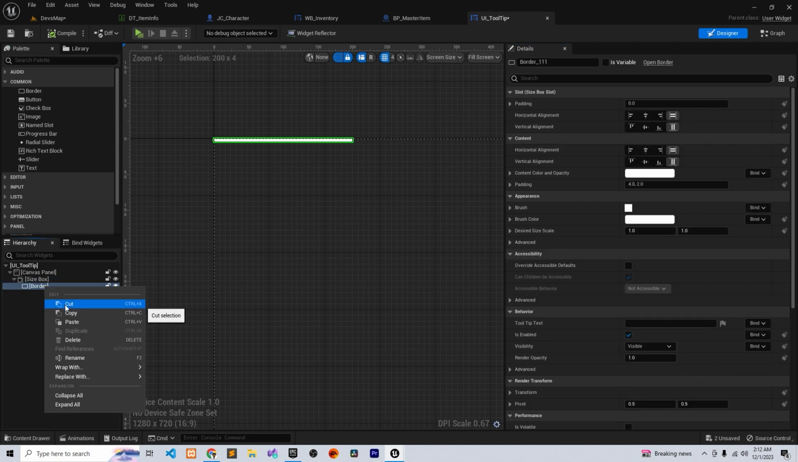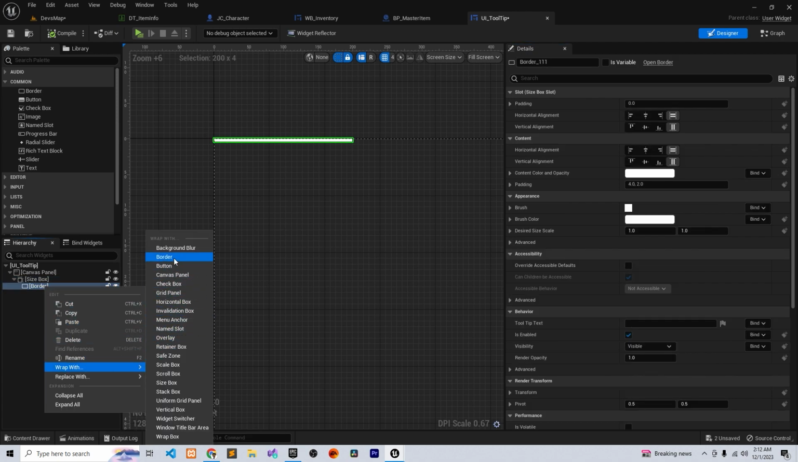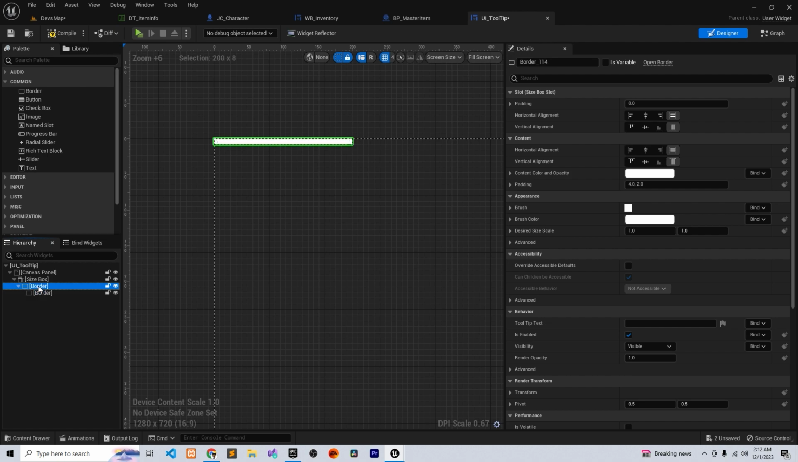And here, let's wrap this with a border again. Right, the top one, we're gonna call it BG. This one, name it container, and let's add a horizontal box.